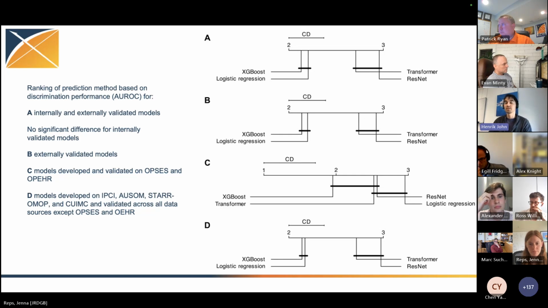There we again see that on large data, the difference in how the methods perform is smaller. There's really only a significant difference between the two conventional methods, XGBoost and logistic regression, where logistic regression seems to be the worst ranking one. And then looking at D, this would only be small data. Again, the conventional methods outperform deep learning.